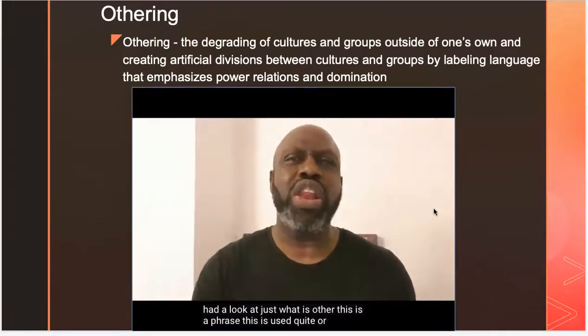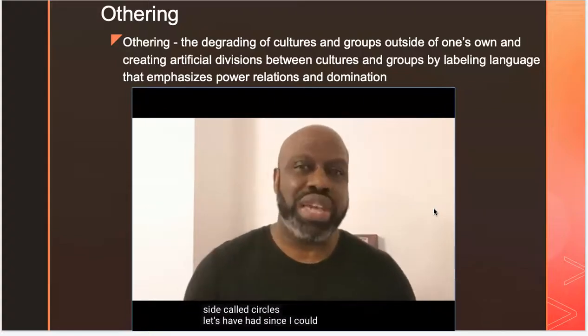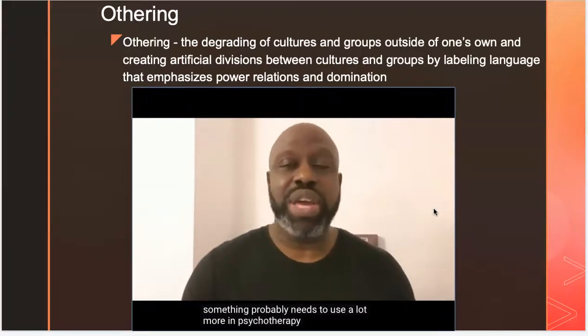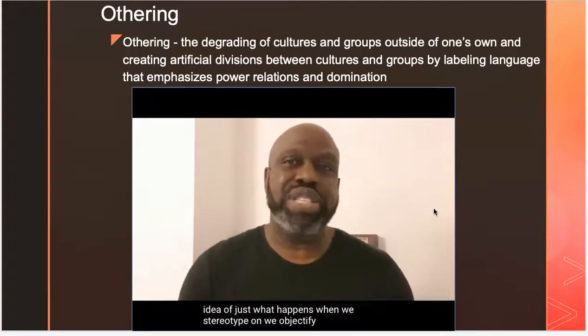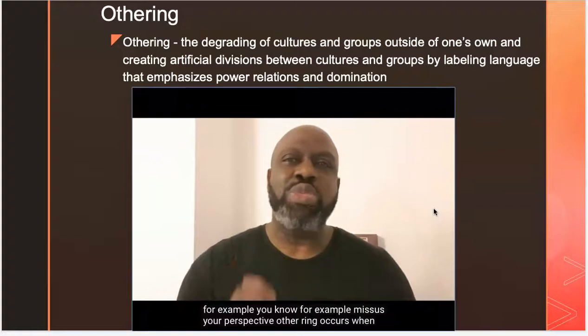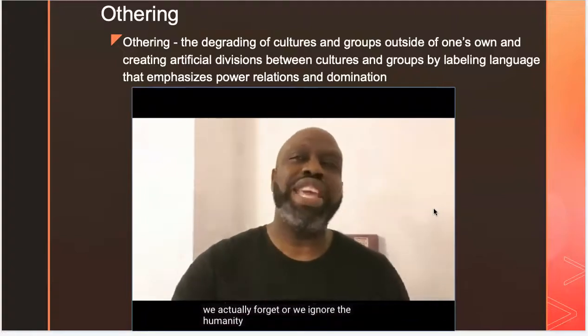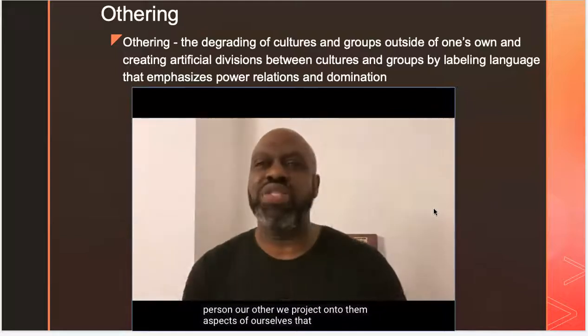This is a phrase that's used quite a lot in sociology and psychology circles, less so perhaps in psychotherapy. But it's a concept that actually helps us to get an idea of just what happens when we stereotype or we objectify somebody, for example. From a sociological perspective, othering occurs when we forget or ignore the innate humanity of an individual, and we make that person our other. We project onto them aspects of ourselves that we don't want to see.